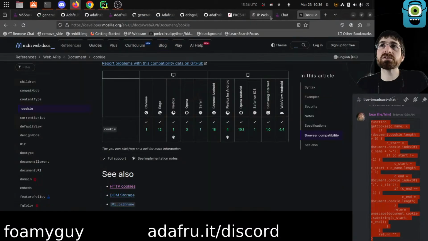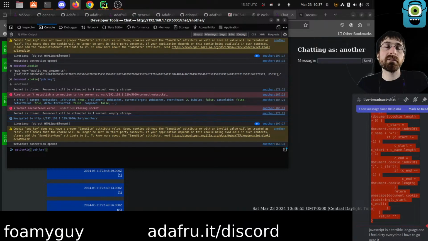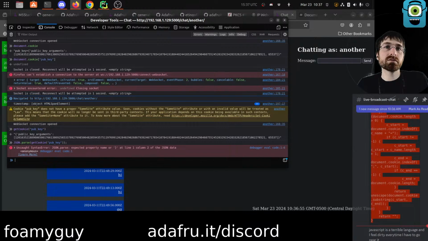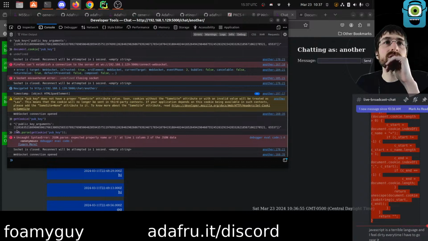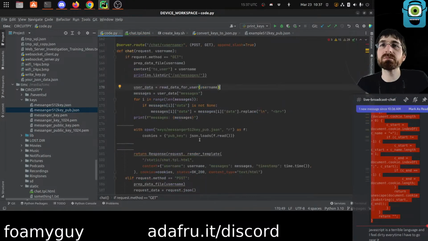Okay, let me save that. Let me refresh and just run it to make sure I understand what it does. Okay, and then I think we would actually need this. JSON doesn't allow single quotes, does it? Why is that like that? Didn't we use JSON dumps? JSON loads.